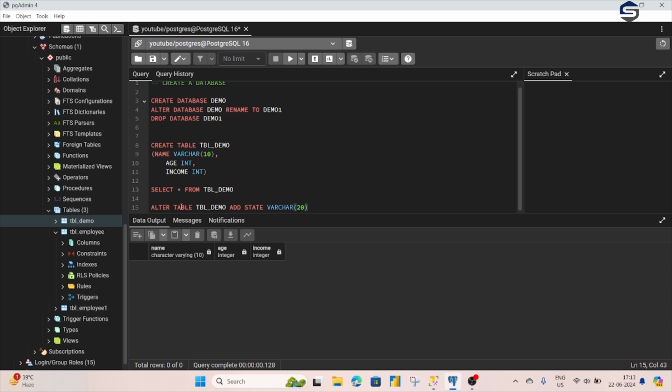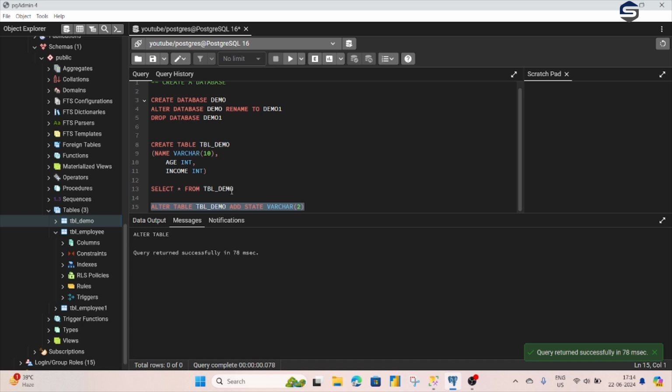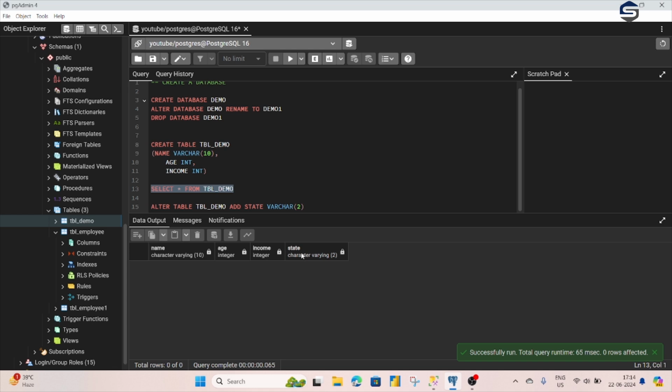That means I'm going to alter a table. TBL demo is the table name. I'm going to add a state, and the state column should be a character type, and this is only of two character type. So just select this one and run this. Now let's check here. Now we have a state column additionally available here. So in this way you can alter a table, doing modification.